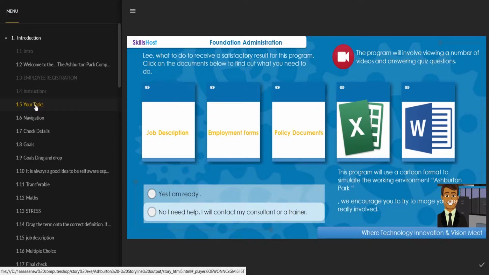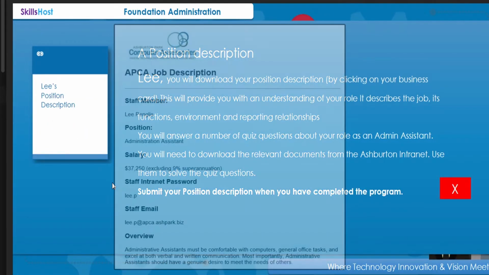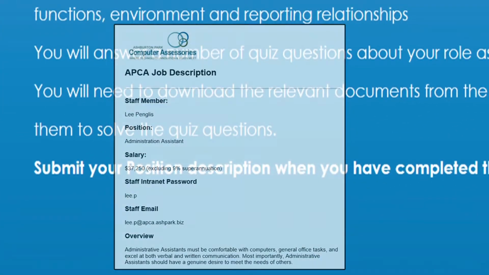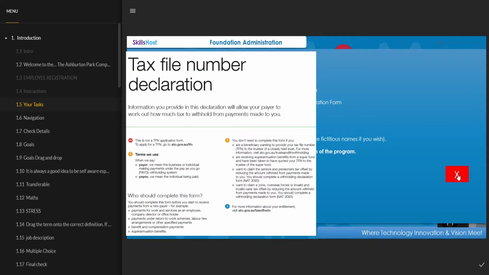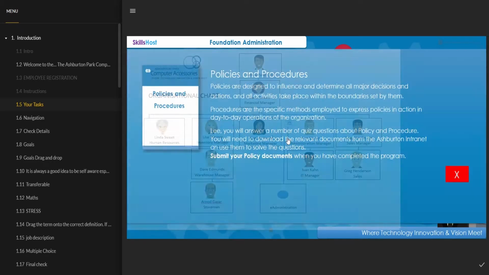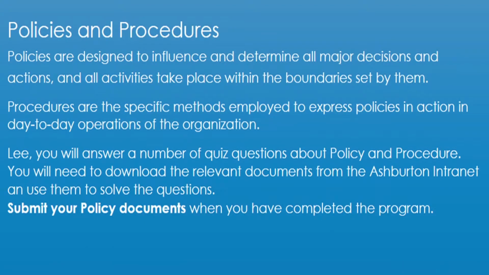For students, there's a number of tasks. They'll be required to download a position description outlining their duties and responsibilities. Students will download a number of forms related to employment. There's also a number of policy and procedure documents that the students will have to refer to.